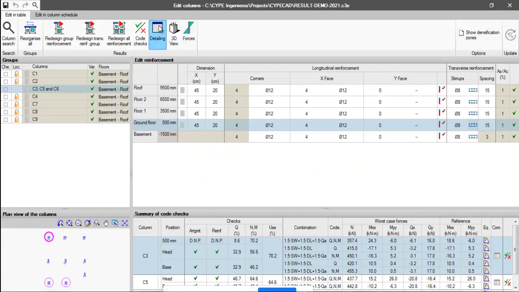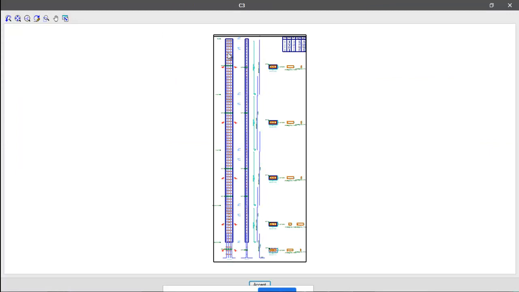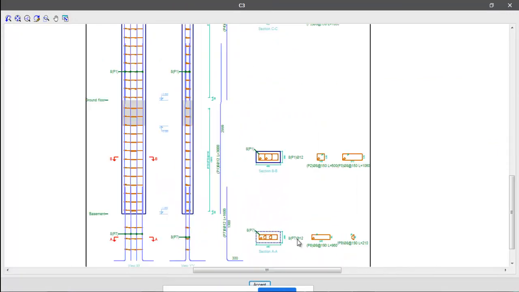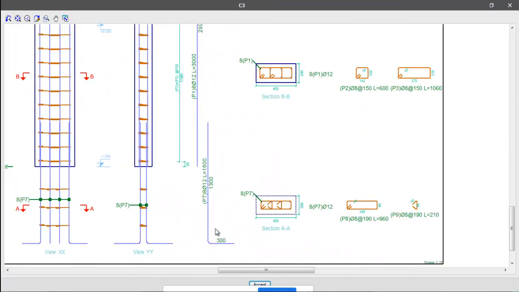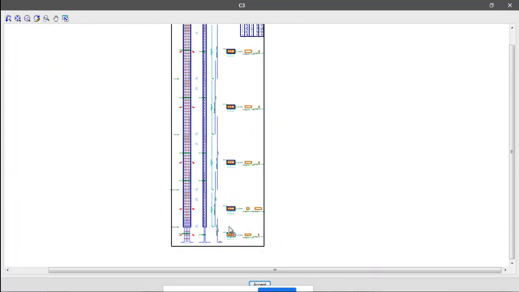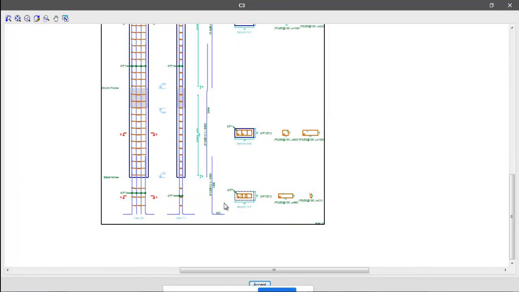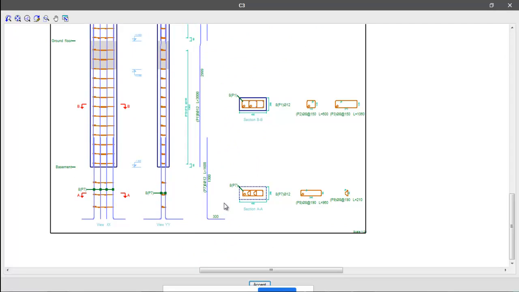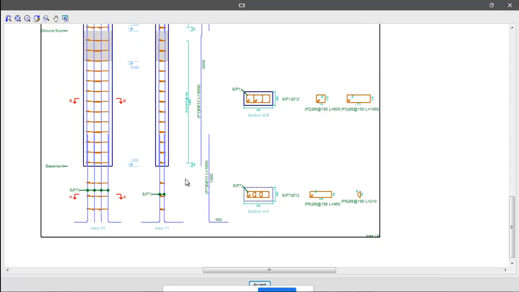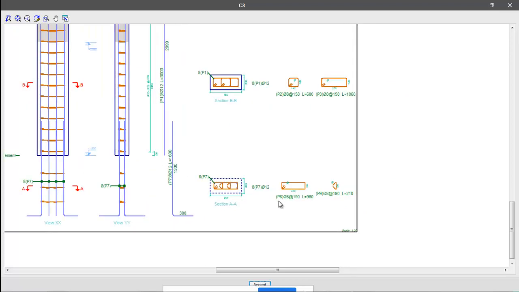Then coming to the detailing part, see, the detailing part is nothing but it will give you a complete detail starting from the foundation level, and it goes up to the roof level here. Okay, that means it has done the detailing also, not just the analysis, not just the design. The detailing is also very clear and very accurate.